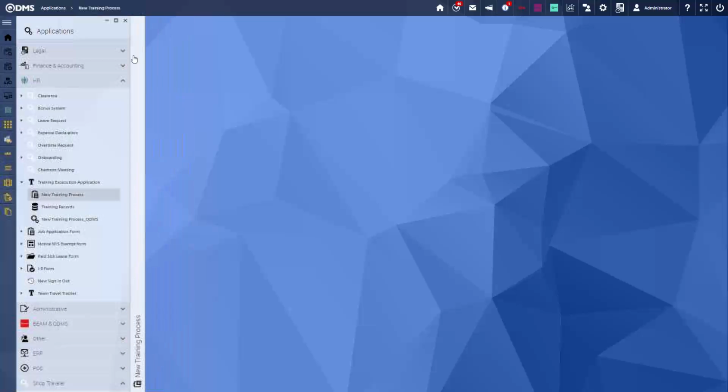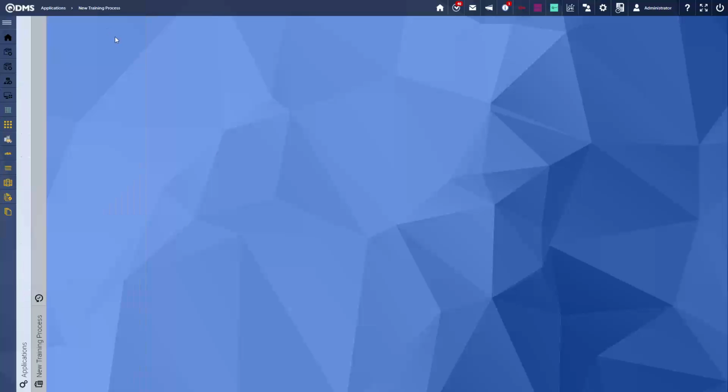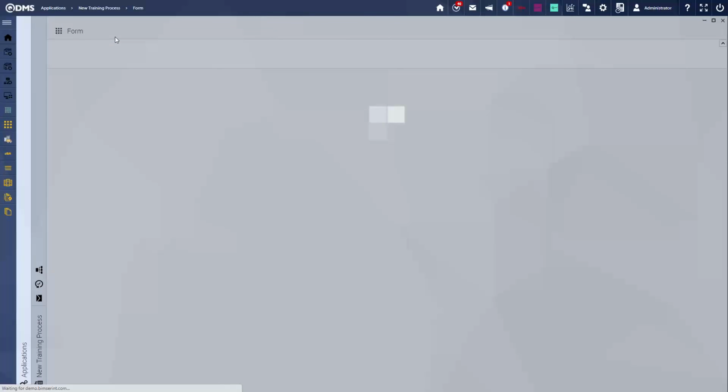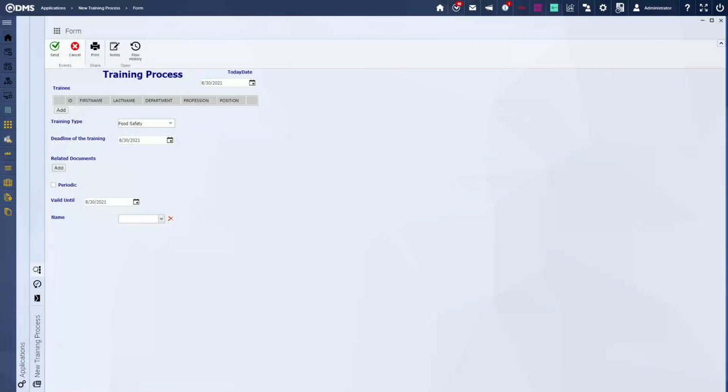And right here, I have my application for performing the training. For all the applications in the QDMS extension, there are two sides. One is the workflow and one is the form. The form is for us to enter the data, meaning enter the data for the training. And the workflow is how we want this training to be managed by using this application.